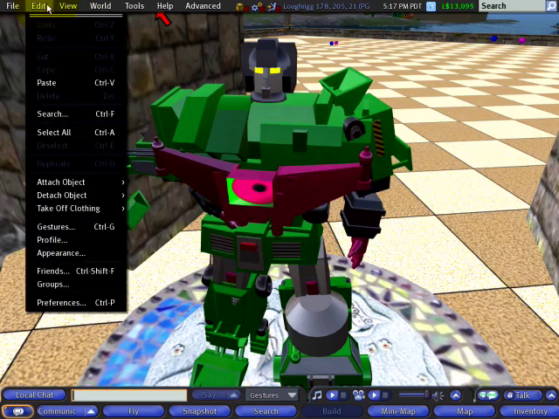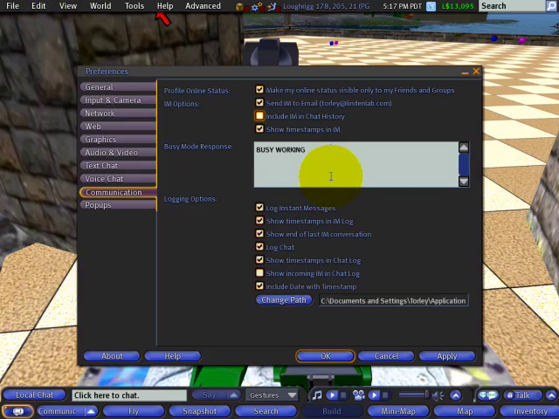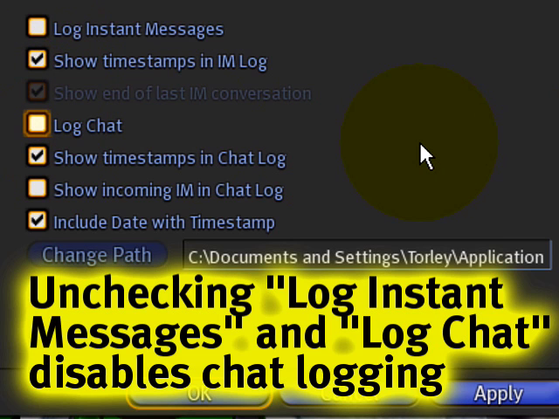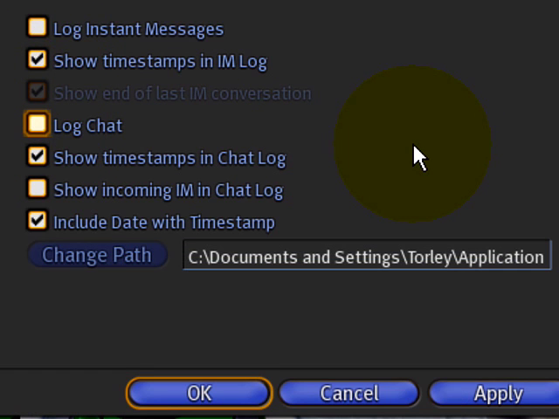Close that. And remember, in the Edit menu and Preferences in here, you can turn off chat logging by unchecking this, should you so want to. And then you can also turn off log chat. That's how you get yourself some privacy if you're on a shared machine.